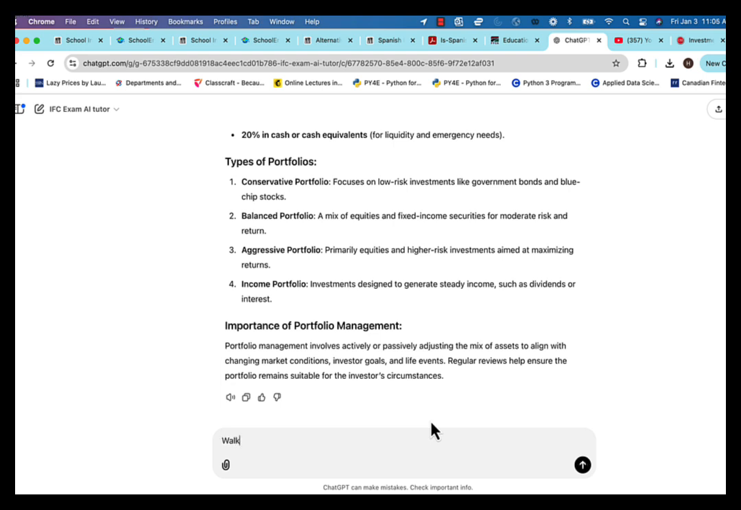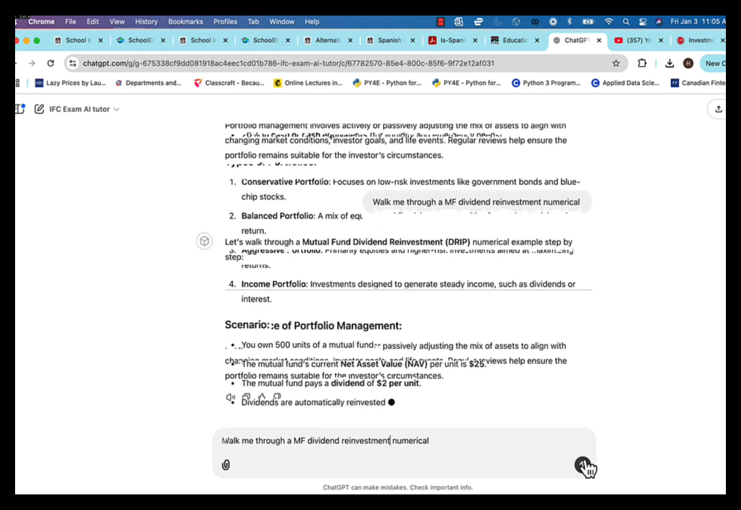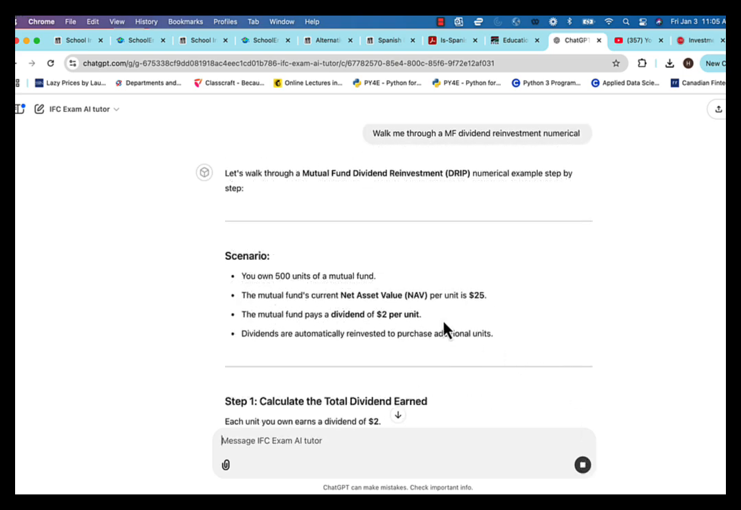So let's say a favorite topic in the IFC exam is dividend investment, dividend reinvestment. So: walk me through a mutual fund dividend reinvestment numerical. A lot of people struggle with this concept. So if you want, you can ask it that, and it creates a question and it tells you how to do the solution.